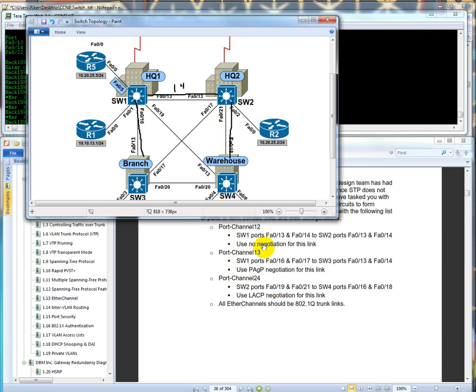Now it's allowing us to do no negotiation, PAgP, which is Cisco proprietary, and LACP. PAgP stands for Port Aggregation Protocol. That's why the g is little. It's aggregating. That's basically what we're doing. We're taking two 100 megabit connections, or two 1 gigabit connections, or two 10 gigabit connections, and bonding the bandwidth together. So instead of two 100 megabit connections, it's one 200 megabit connection.